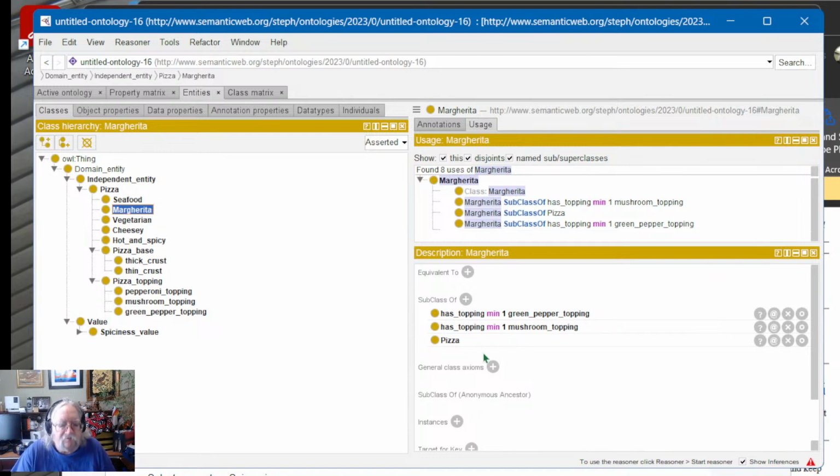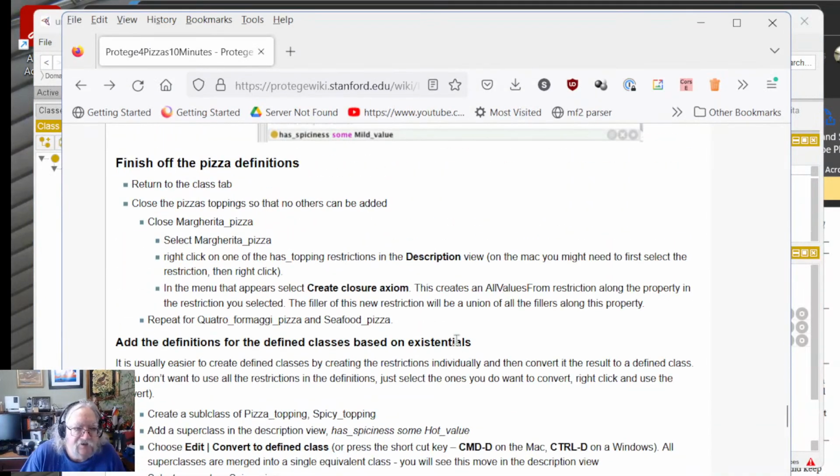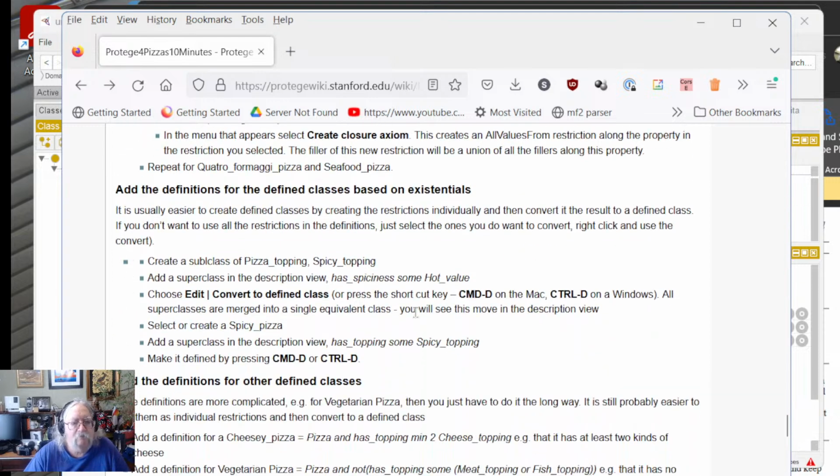So it's different from what they said here, but it produces the same result. So there is no create closure axiom that shows up anywhere that I can find anyways. Okay.